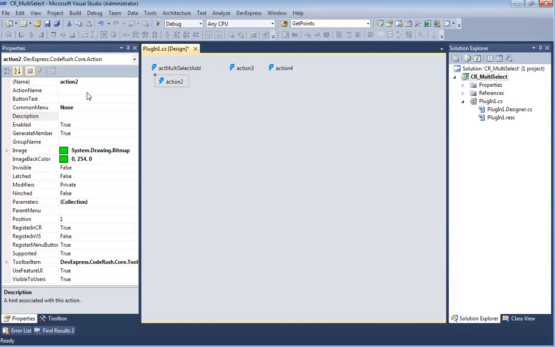So this action number 2, this is going to be multi-select, select clear. And this is going to clear everything, clears the select list for the active view.